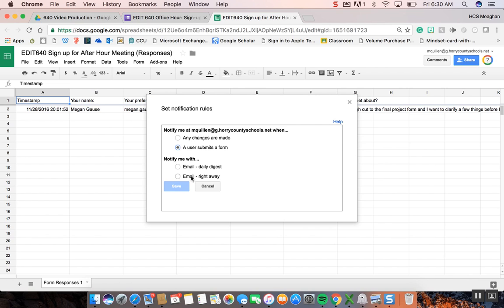Then you also have this option down here below where you can get a daily digest email, or you can get an email right away. Once again, if you're trying to avoid a conflict in time, maybe choose the option to get an email right away. If you're using this more to just remind yourself who has submitted what, then maybe an end of the day daily digest email might be appropriate for you. For this form that I'm using, I'm going to put the email right away, because this is a time sensitive form because people are signing up for hours to meet here.